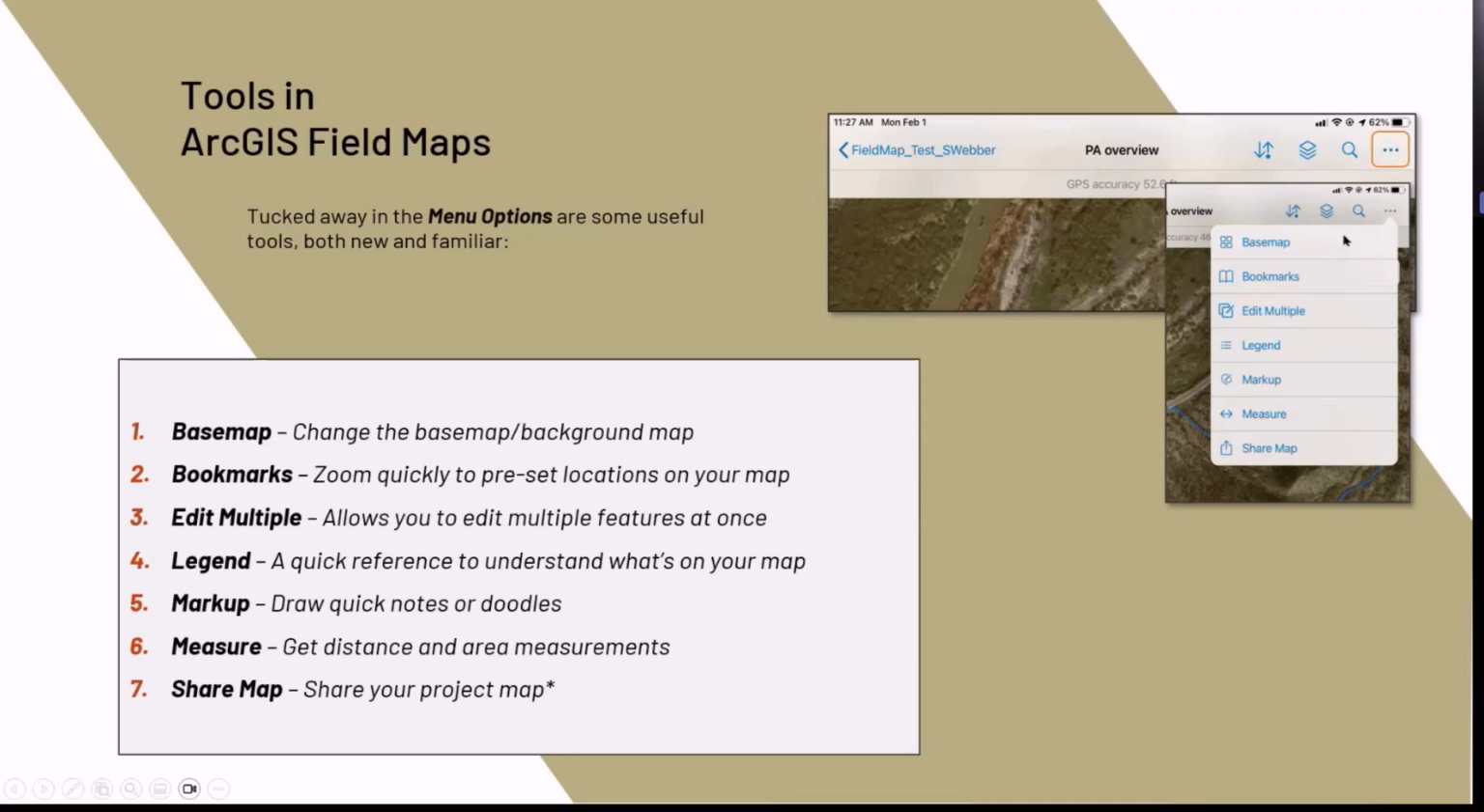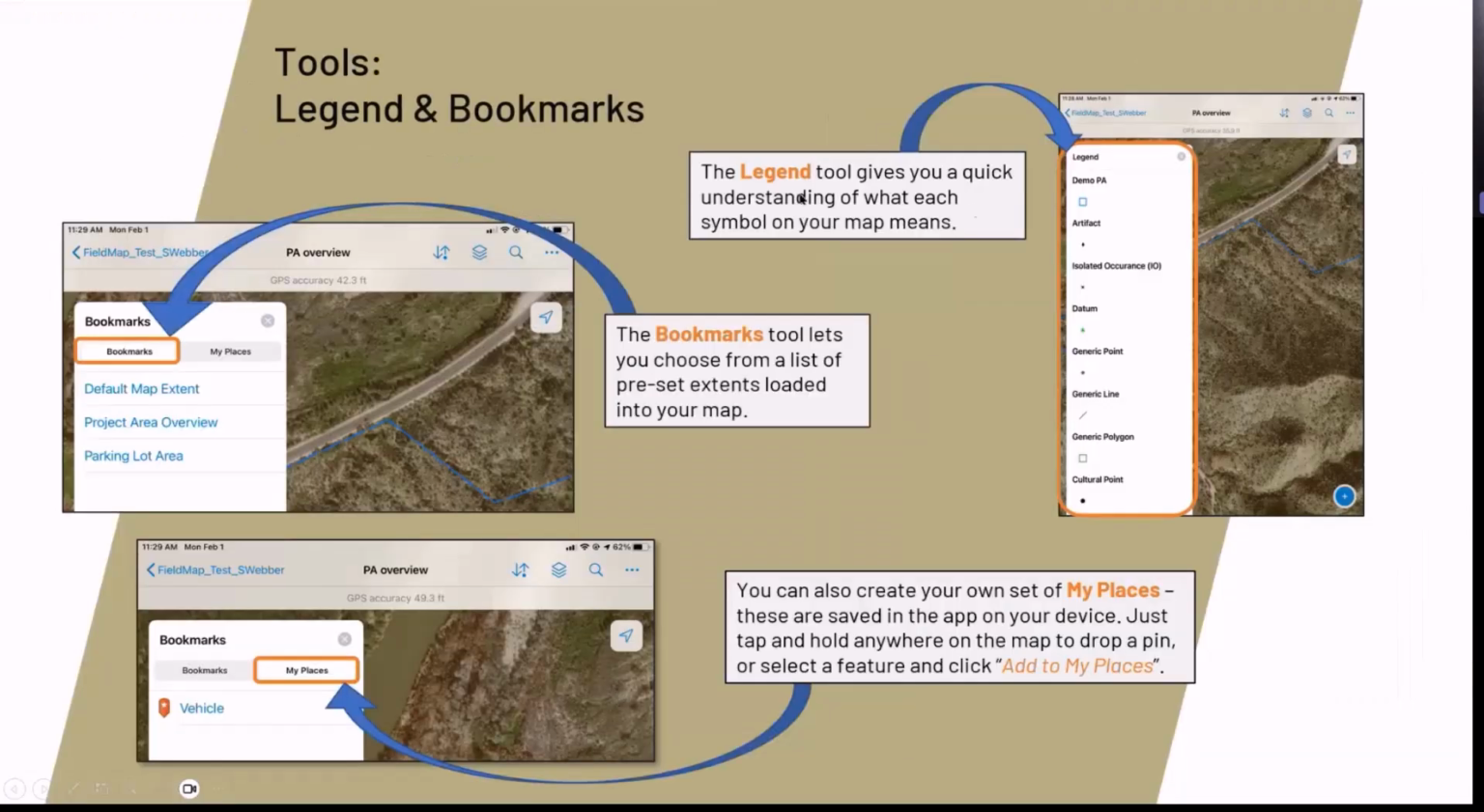So here is our menu button, again, where you can access a bunch of things like bookmarks, legends, markups, all these kinds of stuff. So to start with, the legend is a tool that tells you what the symbols in your map and your template mean. If you're looking at a blue boundary or a green line and you don't know what that's supposed to be, the legend will tell you.